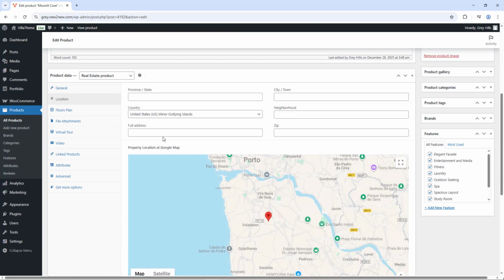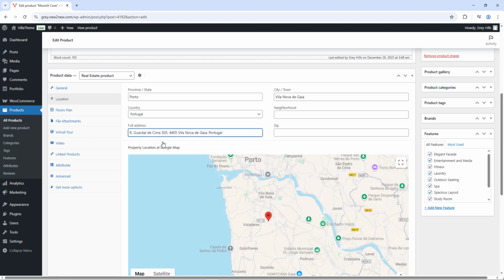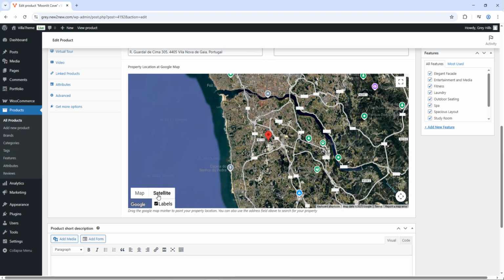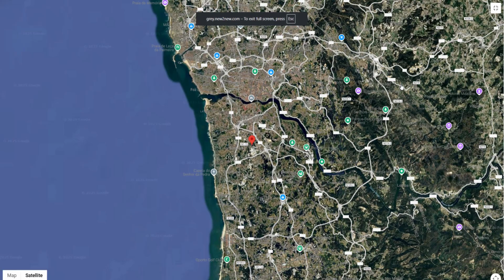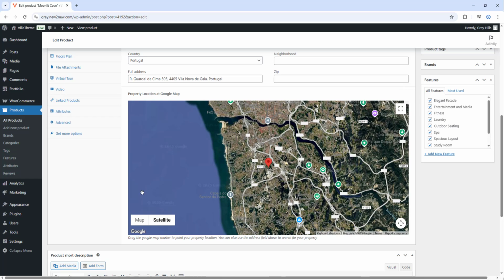Now, return to the product editor and open Product Data, Location. Enter the property address and map coordinates so it appears correctly on Google Maps and in location-based searches.